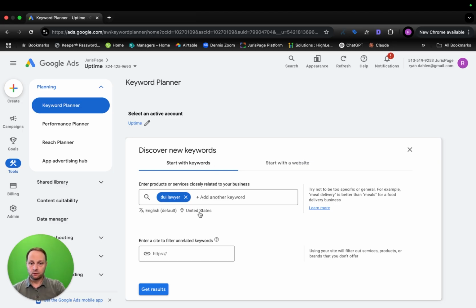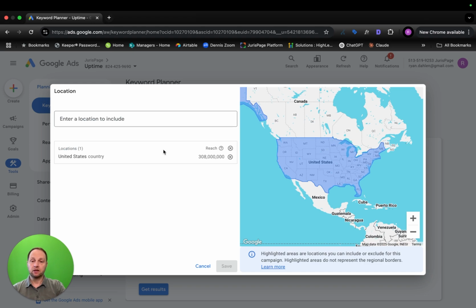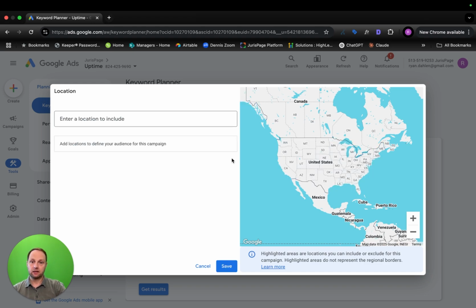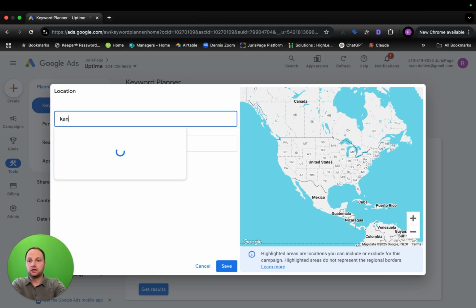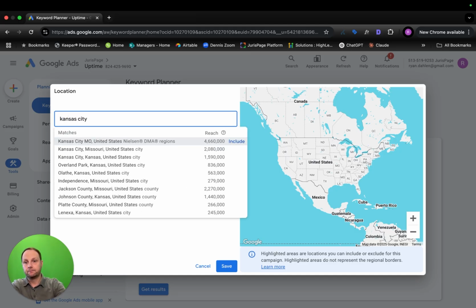The what? So here we have the United States selected. We're going to eliminate that, and our location is Kansas City. Now, you can see in the drop-down menu here, there are actually three options for Kansas City: Kansas City, Missouri, Nielsen DMA; Kansas City, Missouri, United States City; and Kansas City, Kansas, United States City, along with the expected reach.